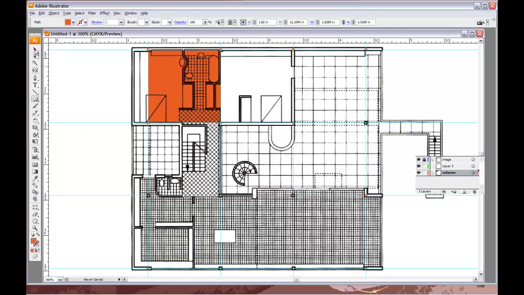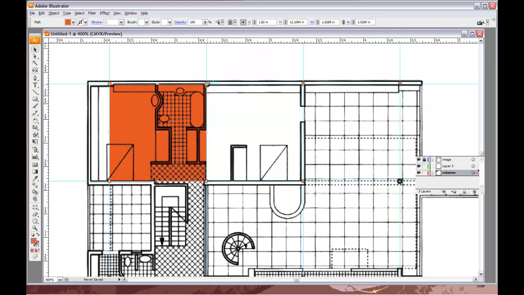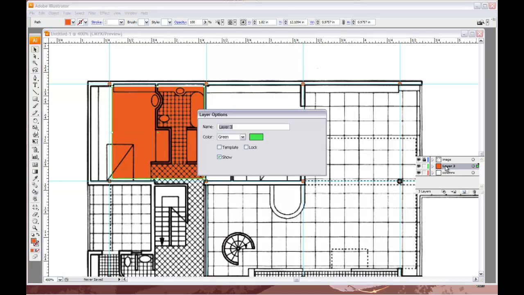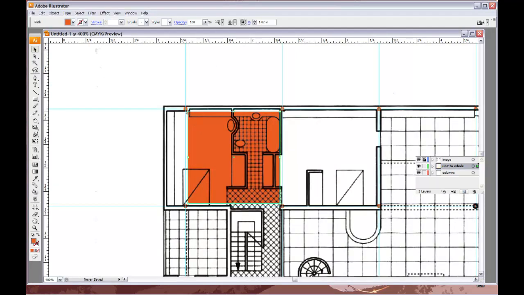Now that I have this square here, for visual purposes, I want to shrink it so that it sits just inside the column line. And to copy this shape over, let's put this shape on its new layer. So grab the square and put it on a new layer, and we will call this unit to whole. To copy the square exactly, we want to grab the square plus one column.